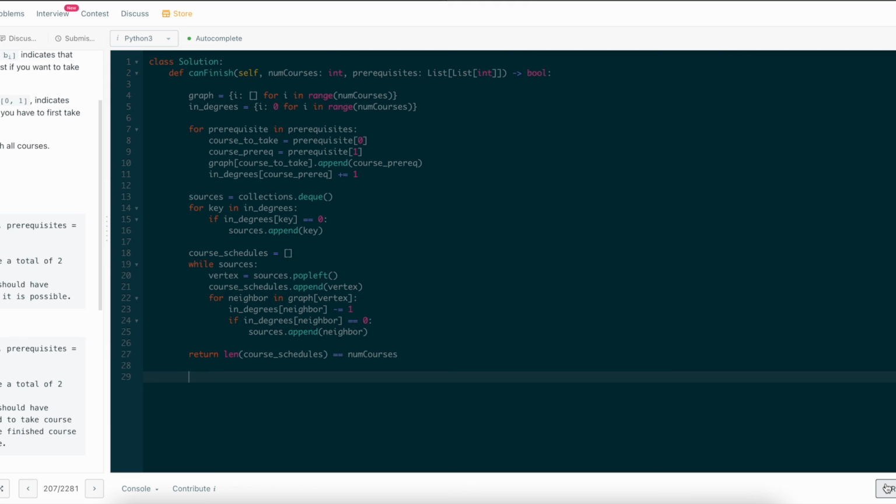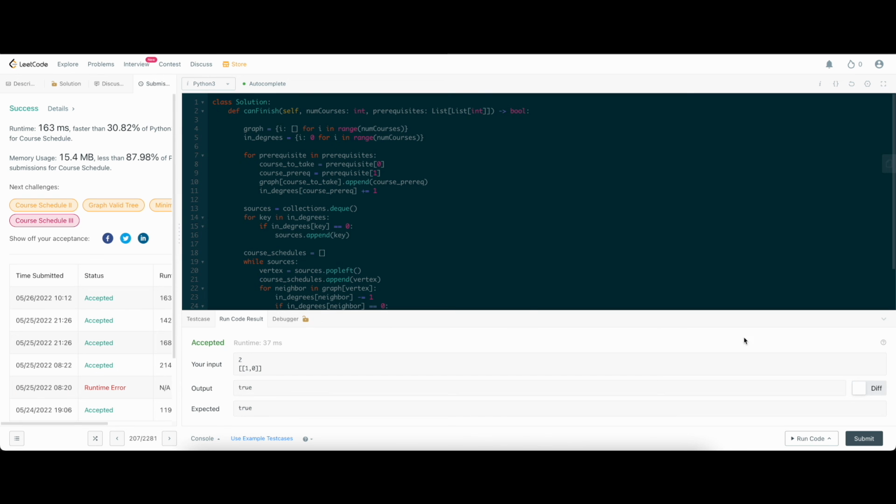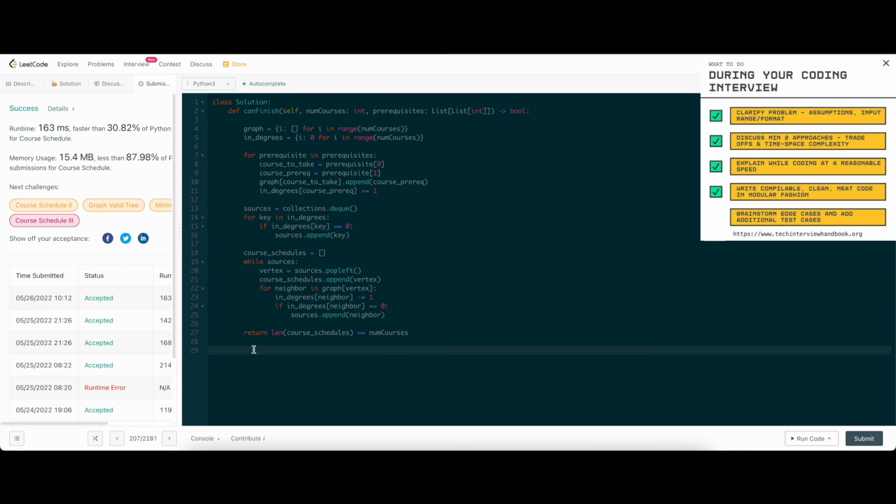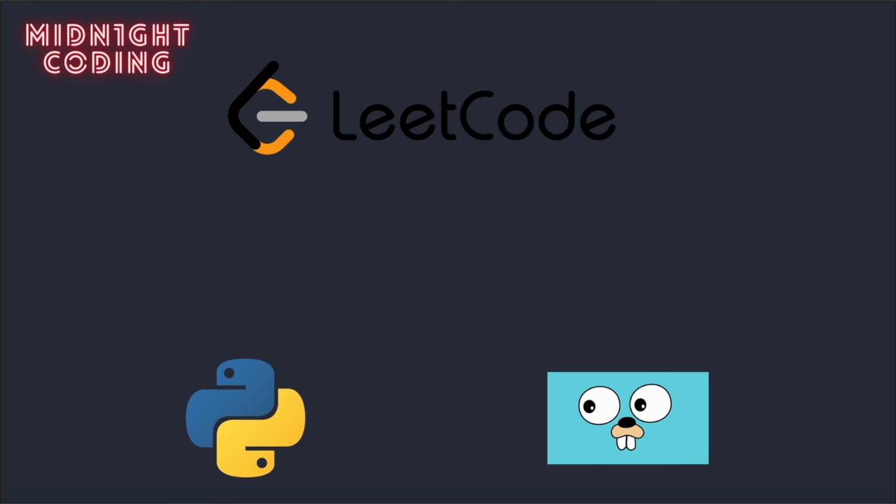So let's run the code and see if it works. Now let's submit it, and it works. So this is the solution to the problem using topological sort in Python. So I hope you learned something new today.